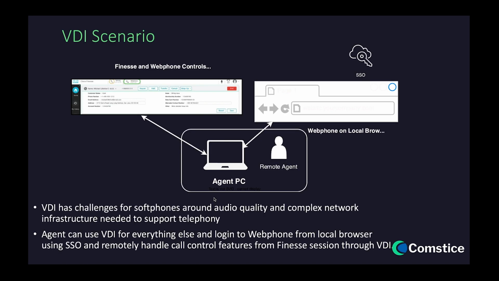VDI virtual desktop and Citrix scenarios are not very good for real-time communications, but we can still make the WebRTC web phone session work in VDI scenarios with a workaround. The agent will log into Finesse through the VDI session, and then use the local browser on the local PC to log into the web phone. You can even enable single sign-on with multi-factor authentication to make it secure.